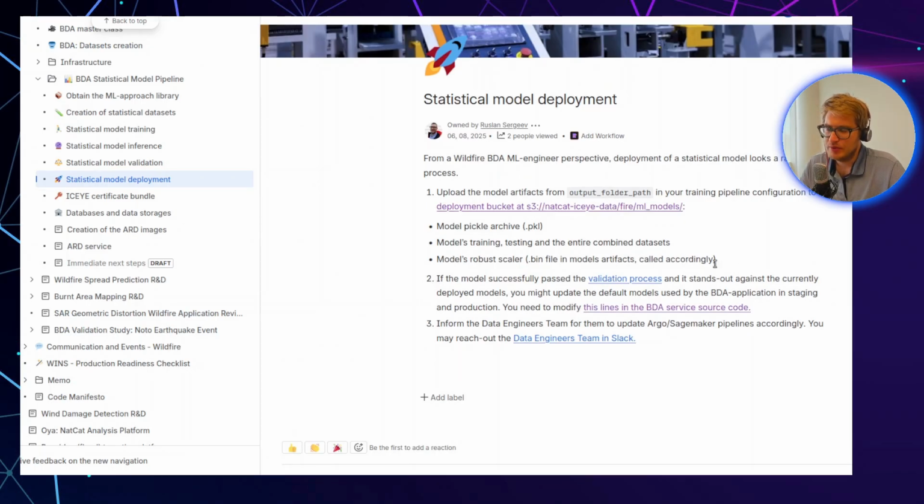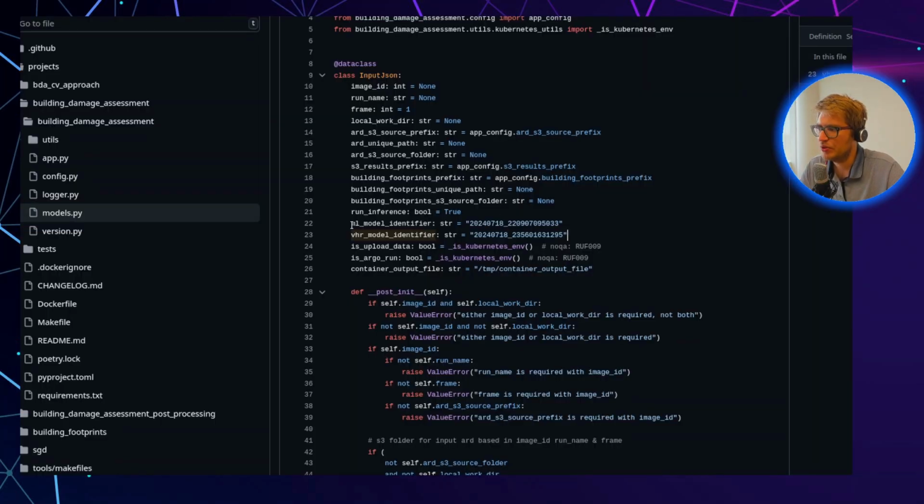Once you've uploaded the model to the deployment bucket, you can also correspondingly change the source code of the building damage assessment service. So this model is used as the default one. If the user did not provide the model identifier, your model can be used as the default one. For this purpose, you change the value of the following variables. This is in the NatCat repository, projects, building damage assessment source code, and the file is models.py.